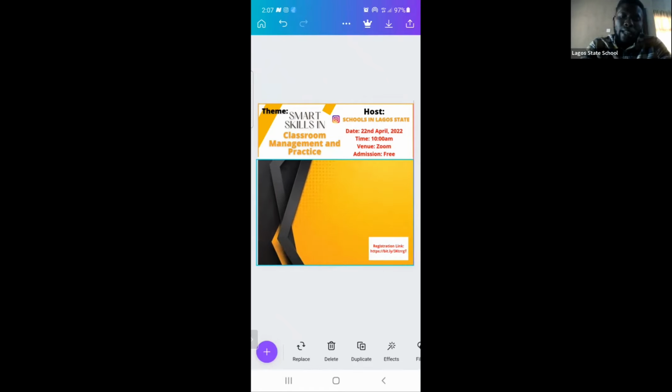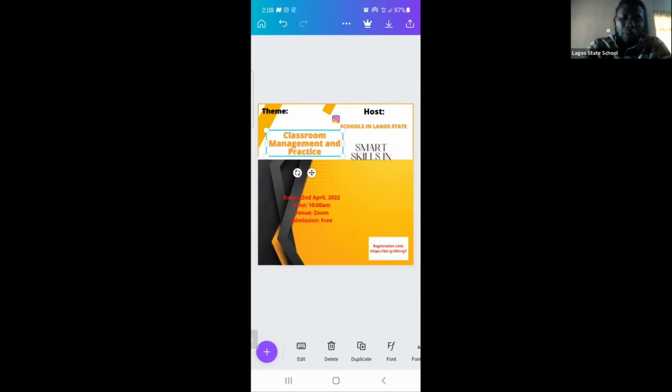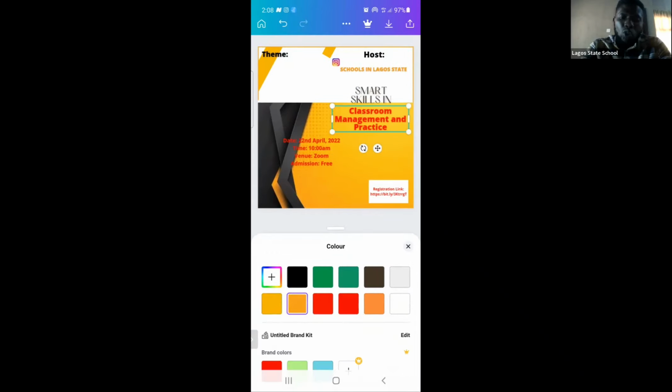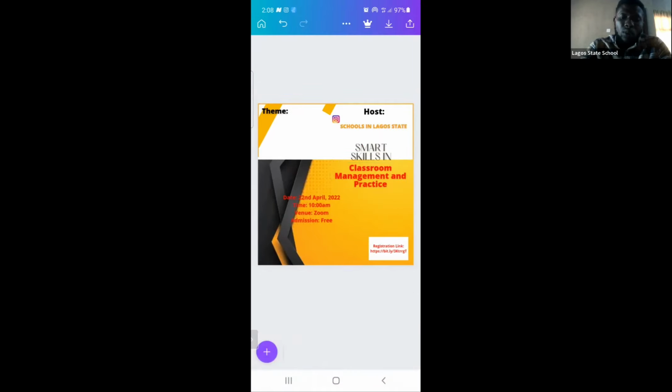Drag it down to this side, then start adding my image. I can decide to change all this also. Drag them at this point, like this, and so on like that. I can edit all this. Now, if you look, this particular spot is different from this. I can bring it here, then bring the classroom underneath, then change the picture of the classroom management to red. So it's very easy.